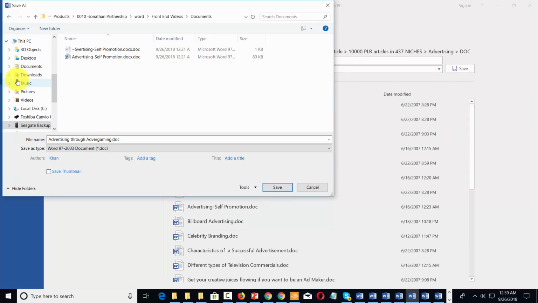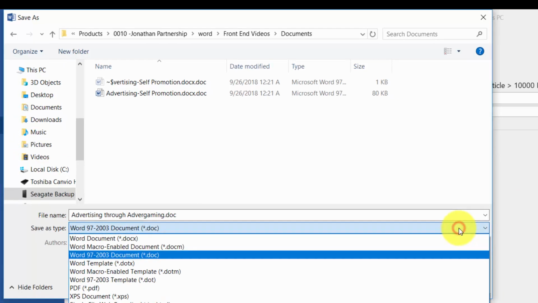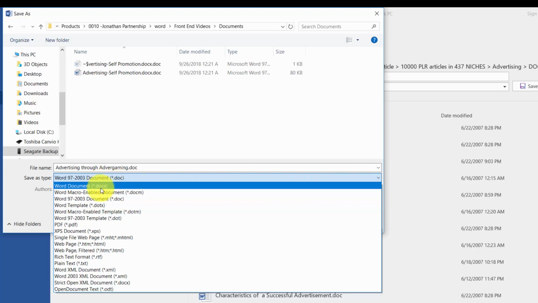And once you've chosen your drive, it's instructive to know what kind of file types are going to be available to you. So what we're going to do is click this drop down arrow, and we're going to work through the different file types that you have available to you. You'll notice that you can use the docx file. The docx file is the newer version of Microsoft Word.